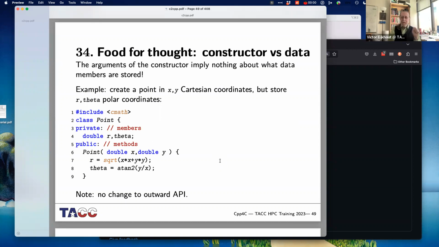Okay, let me yet again stress the point that stored data and the API are decoupled. So here is an example of a point class which stores the polar coordinates, so r and theta, but the constructor still uses x and y Cartesian coordinates, and so the constructor then converts it from x, y to r, theta. Okay, so decouple API from implementation.